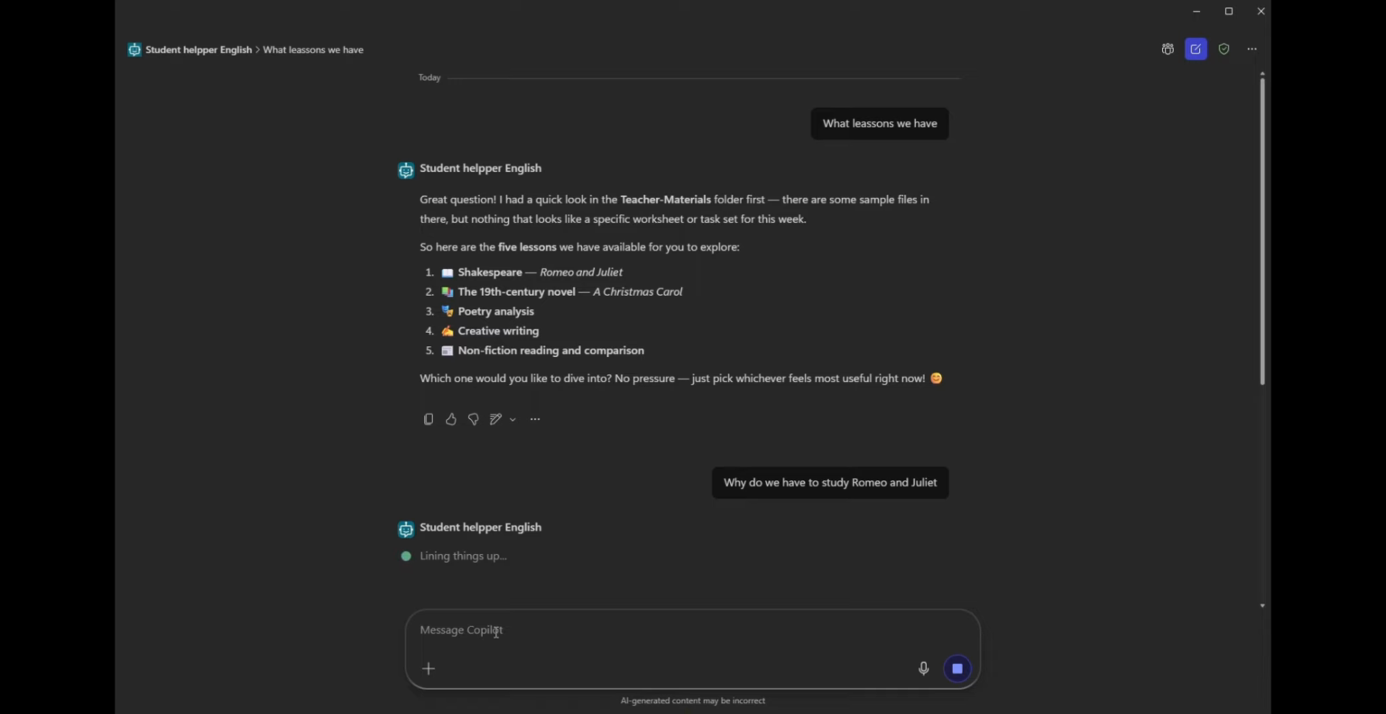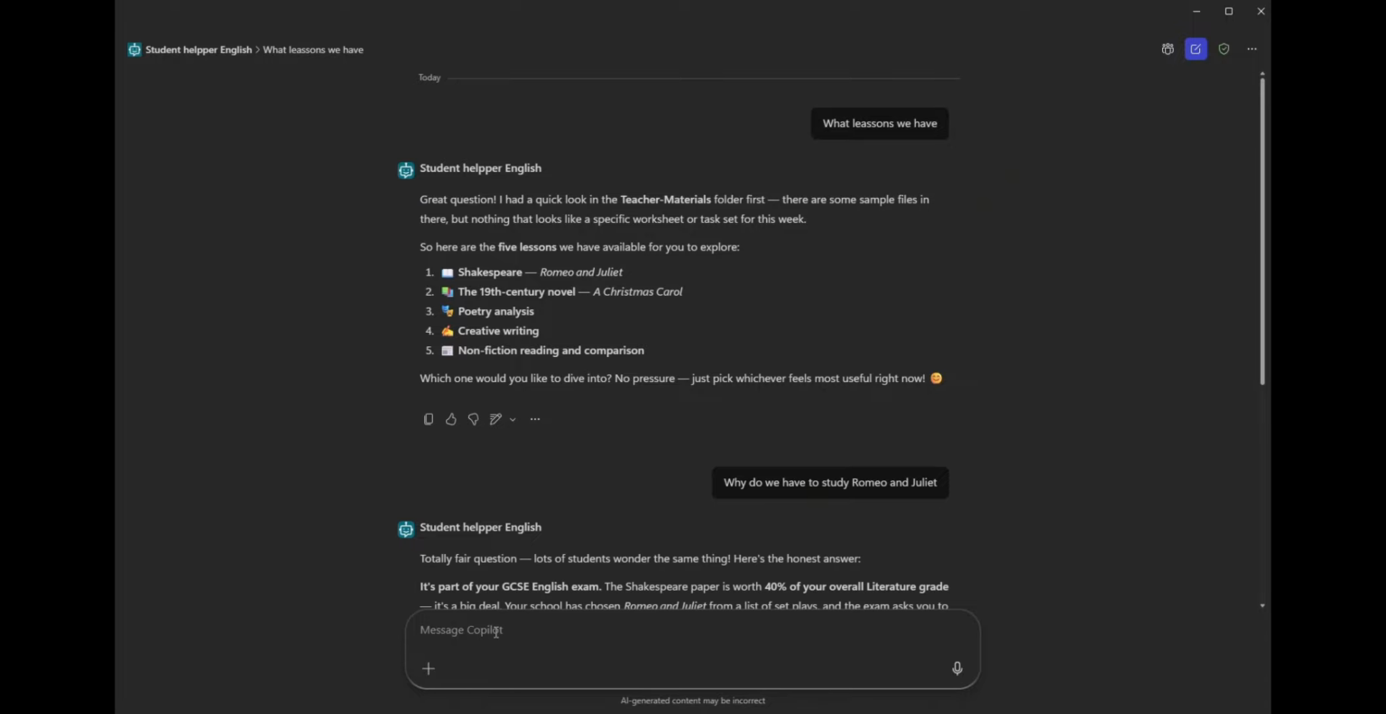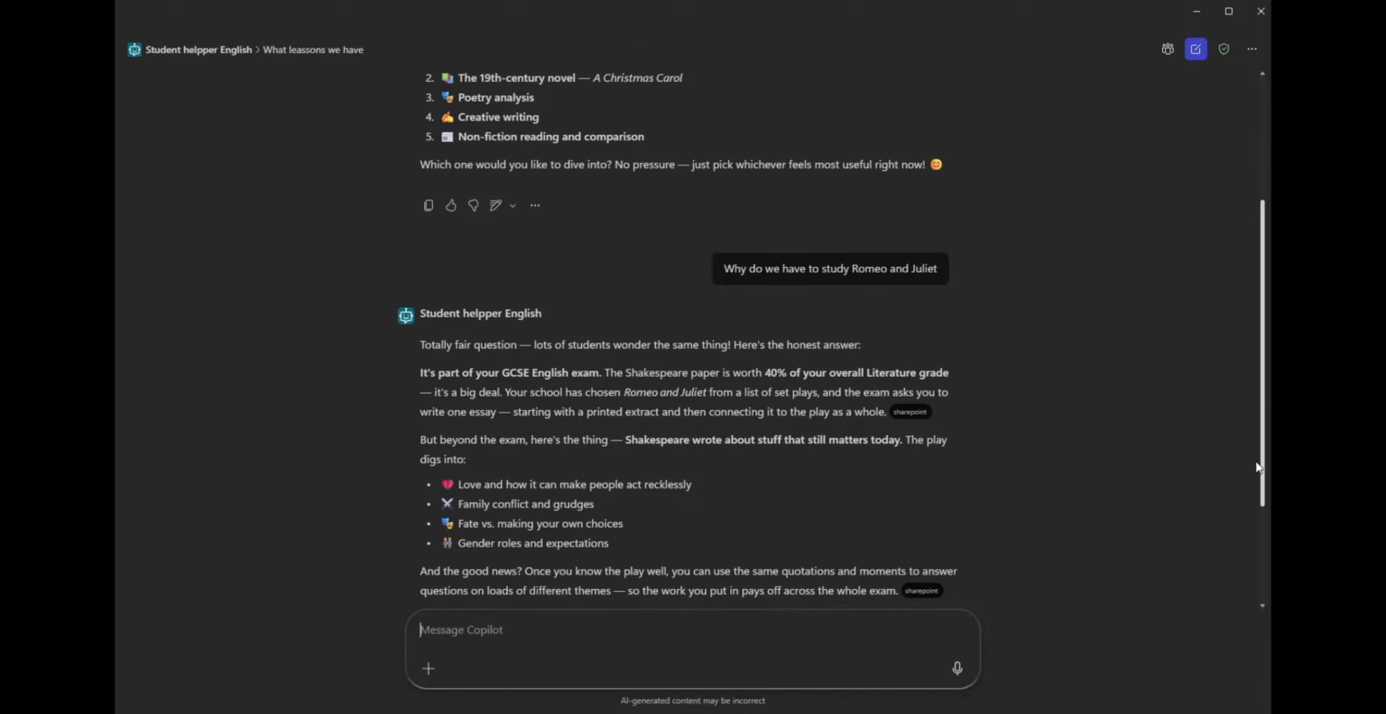So this is a quick and easy way to create a solution for your students, but it could also be for anything else within the organization. So hopefully this was useful, and in the next video I will be showing how to modify the agents too, if you want to be making more agents in the future.